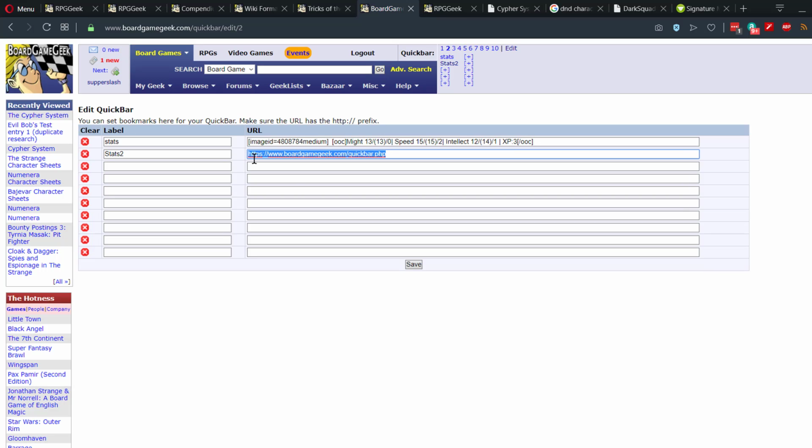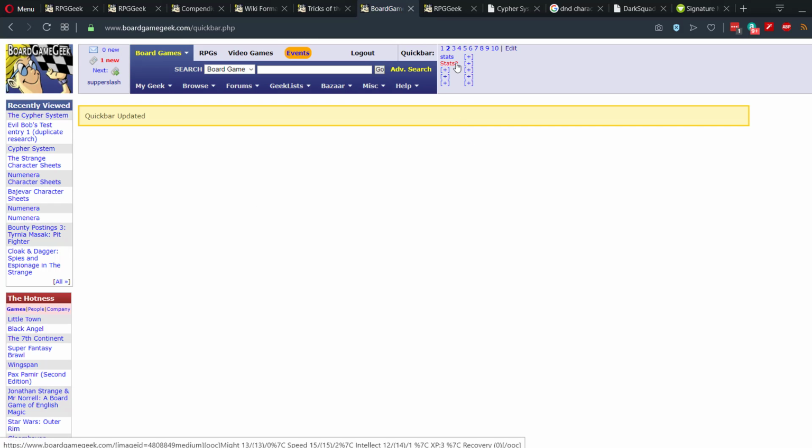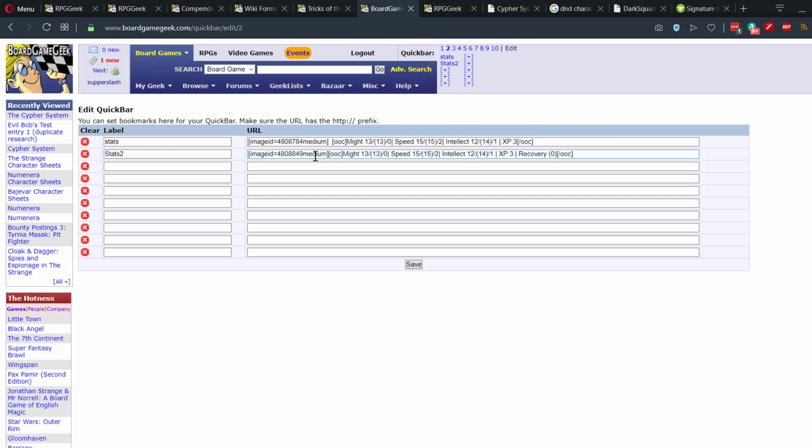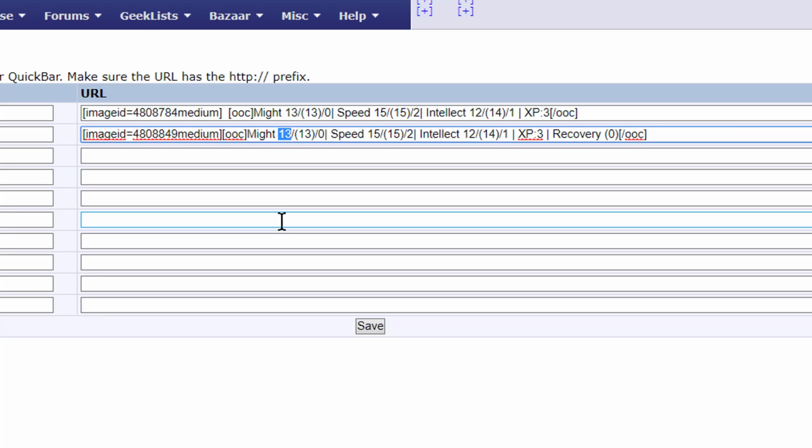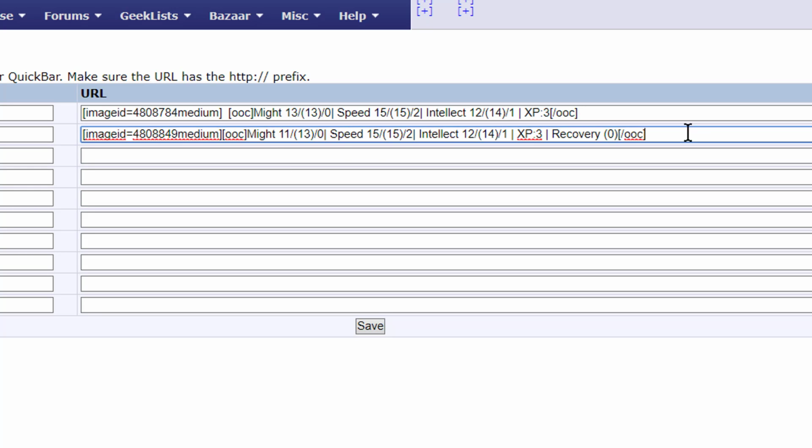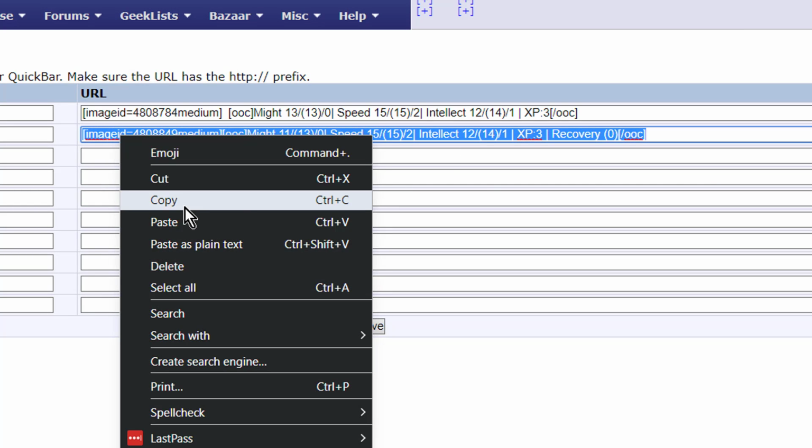We don't want that. So we're going to paste in that image code, and from then on, anytime that you want to post on the forum, you can use this just by going to edit and copying that to your clipboard. And then if you have any changes, like let's say you take 2 hits in your might pool, you would change this to 11 to reflect the 2 hits, and then save it again. And from that point on, when you open it back up, the 11 will be there. So the next post that you post, you'll be able to post that one.